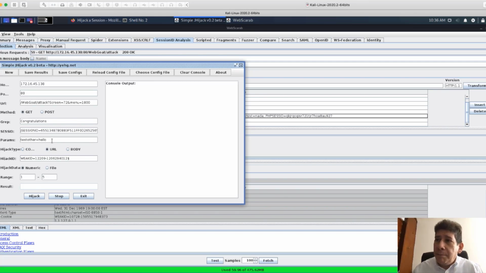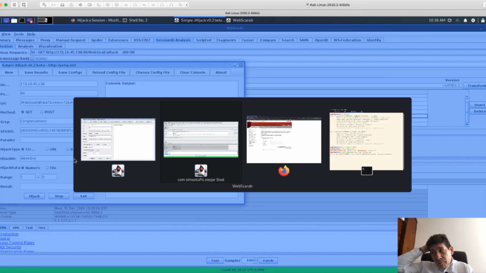Good. Parameters. I don't have any parameter. I'm going to remove that for now. Hijack type, cookie. That's what we are going to try to crack. I have a wake ID there. I just leave the wake ID part and I'm going to modify this part. So here we need to put the approximate number with the jump that we found previously.